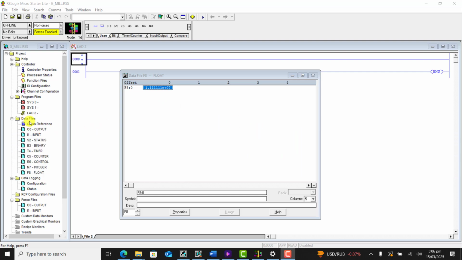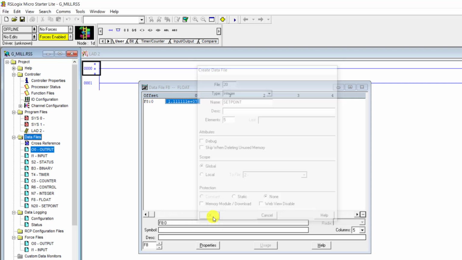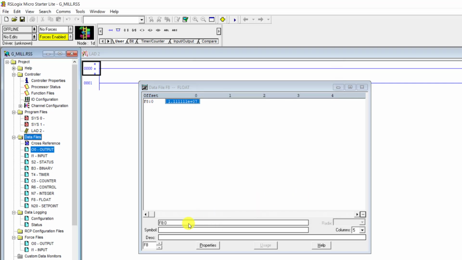Now to add a new data file, I right click here and go to new, and then I will change this file number to 20, and then the type of data, I change this section to integer and then give it a file name, and this is going to be our set point. And I'll change the element to 5 and then click OK. We can see that a new file is created.